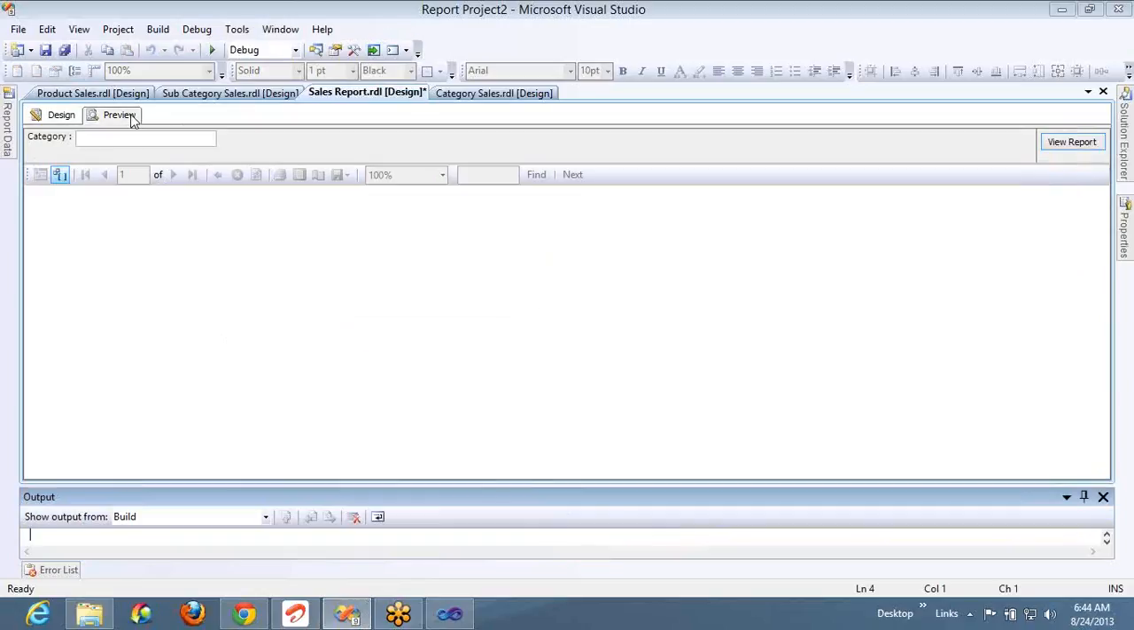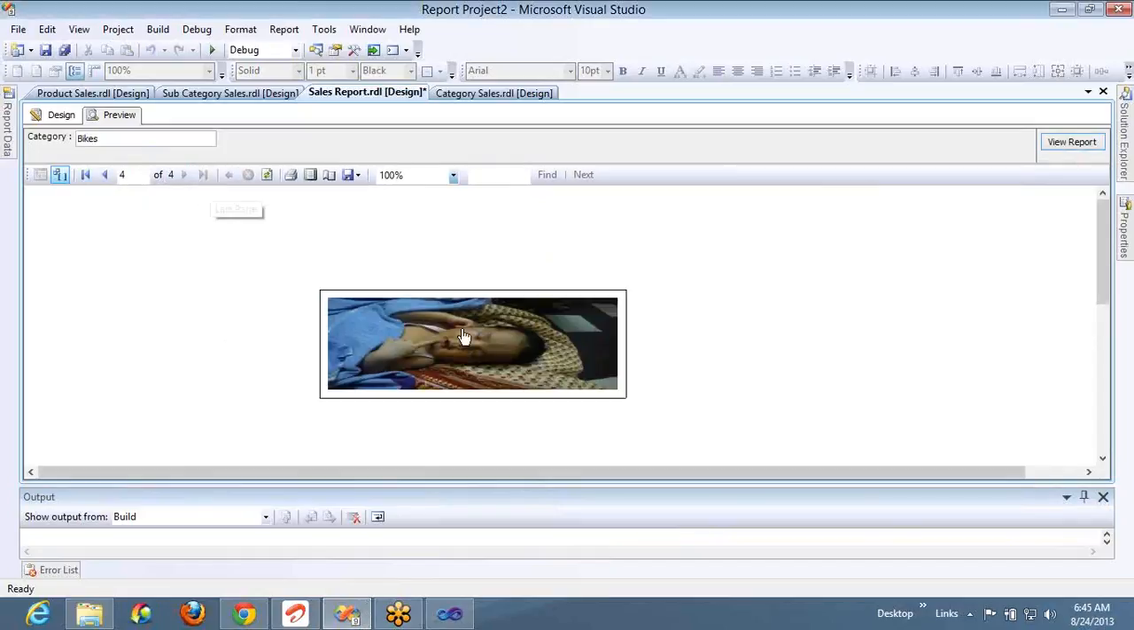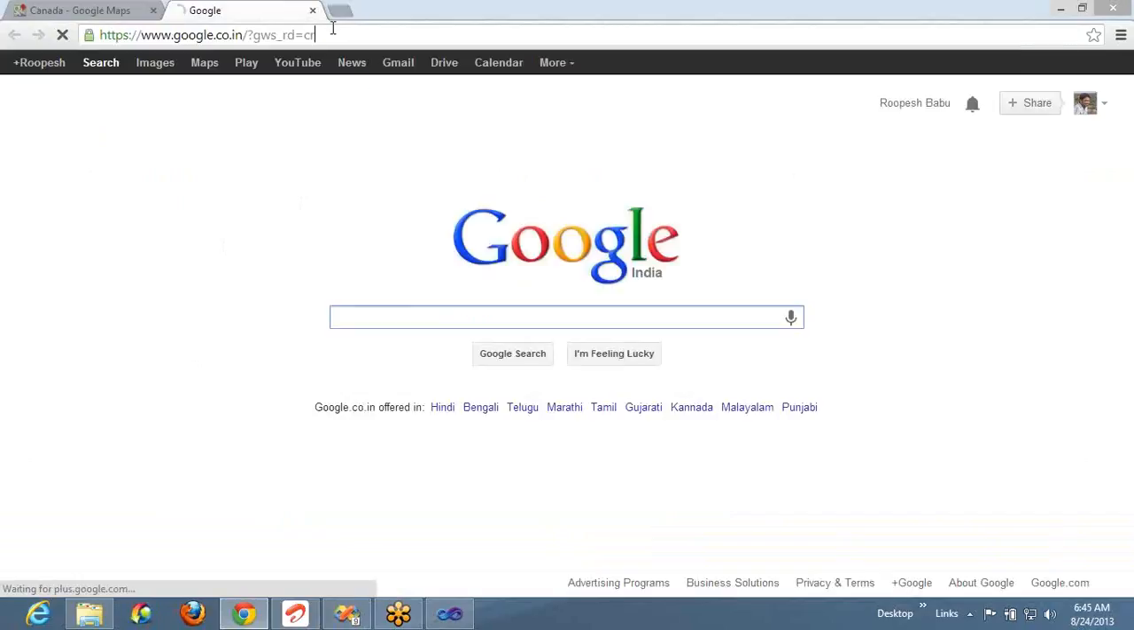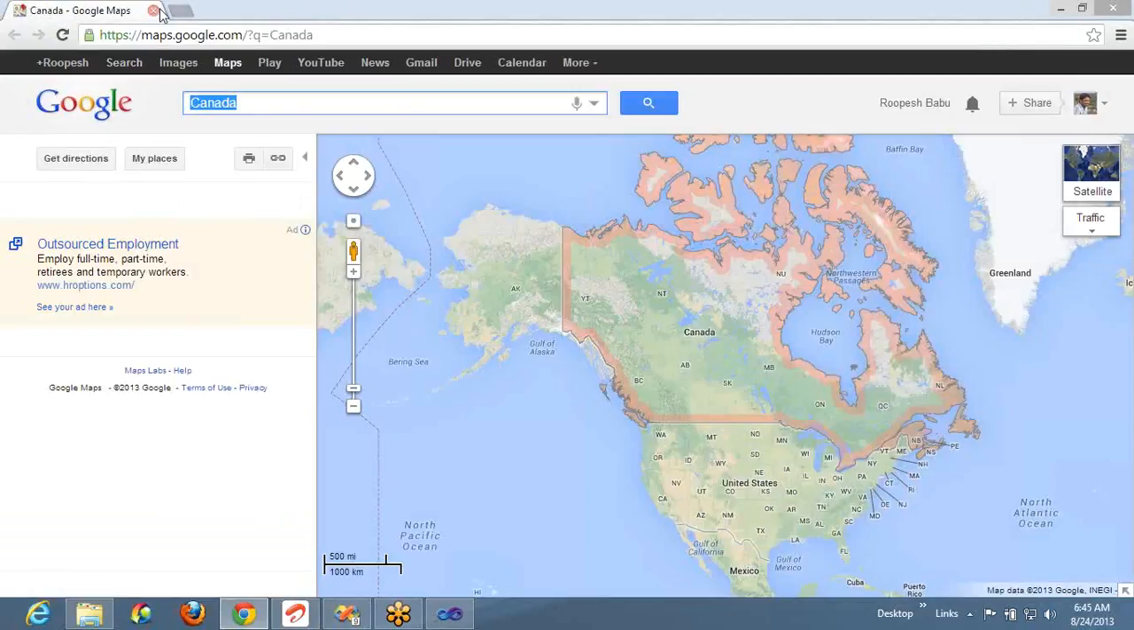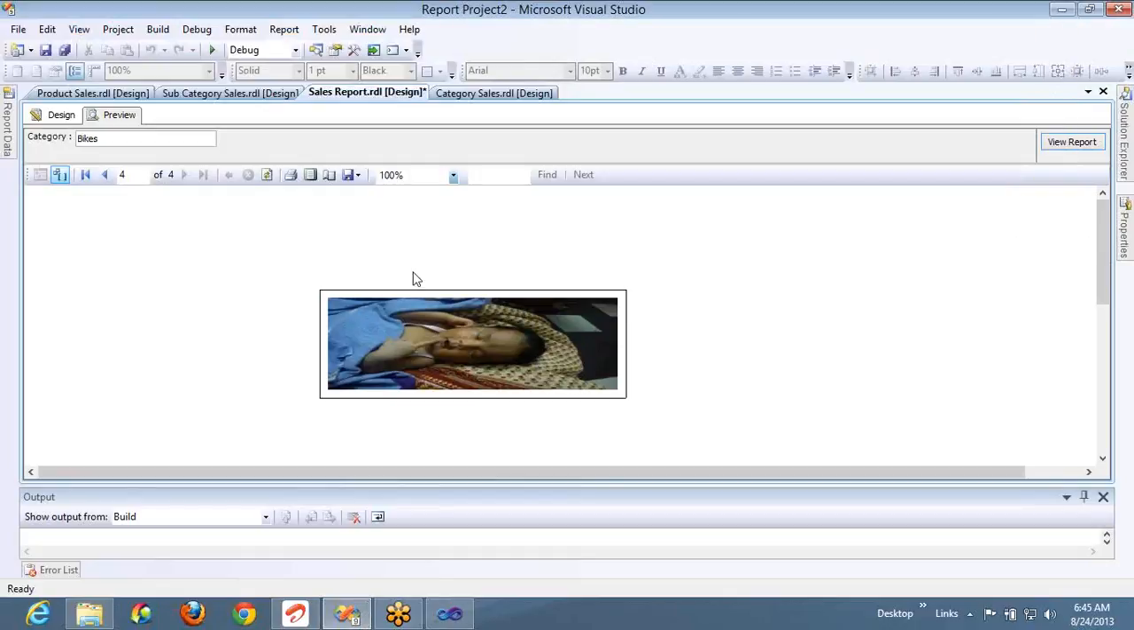And if I click on preview of the report, let me give bikes. Let me go to the last page. You can see the image, and this is the icon where you can navigate to google.com, which I have configured. So this is how you can set the different properties. These are the different properties available for the image.